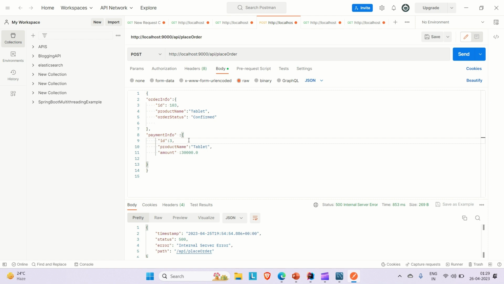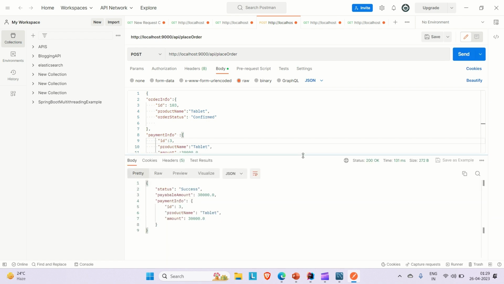So in this case, our transaction is completed. That means the order information and the payment information, both of them would be saved in the DB. So let me try to send it, and you can see the success. Here we are getting the order acknowledgement, which has the status, the payable amount, which is 30,000, and the payment information.